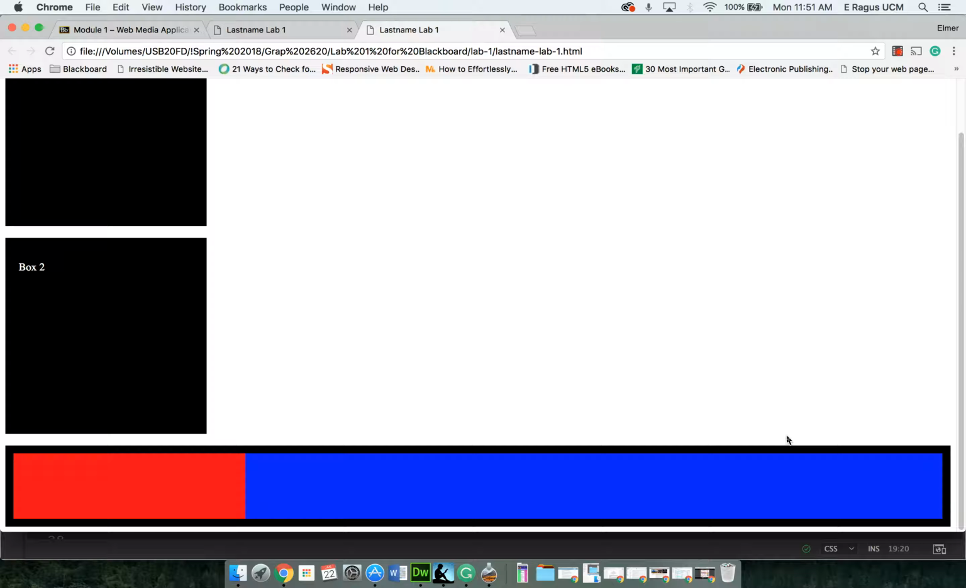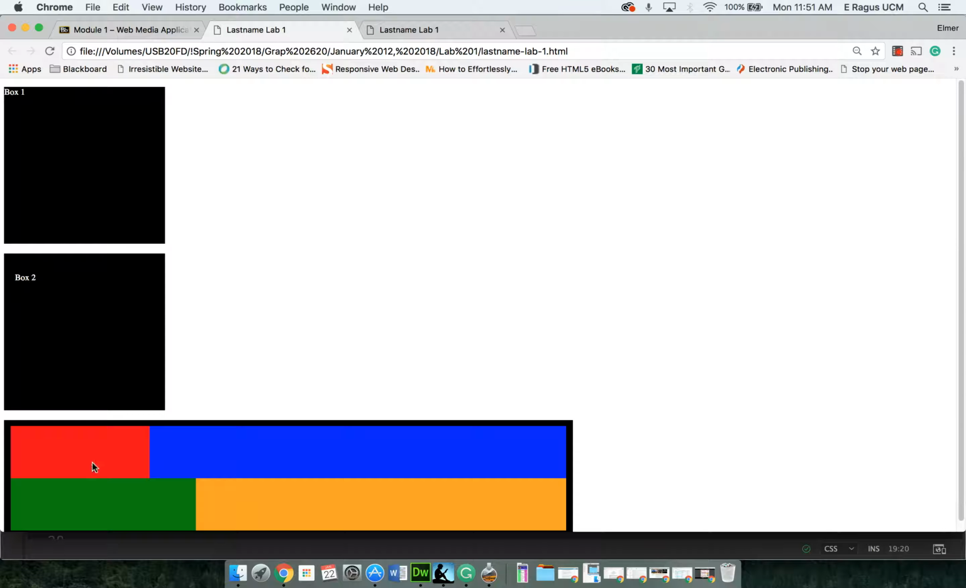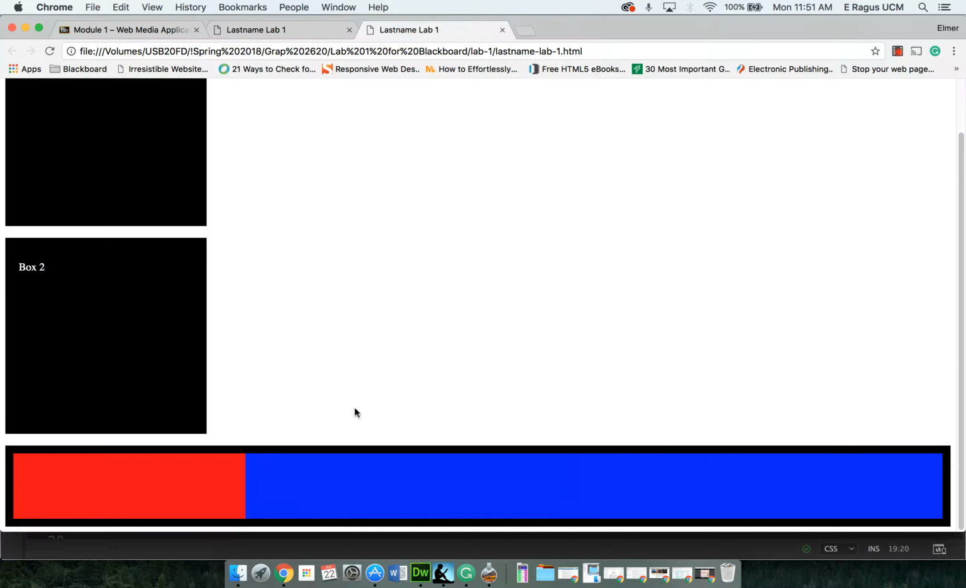And hopefully at this point, you can start imagining the possibilities when it comes to using percentages. And one of that would be to use it when creating fluid and eventually responsive designs. In the next video, let's add a second row right below this first row.